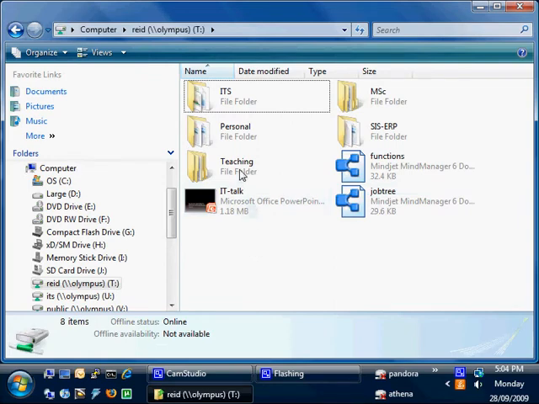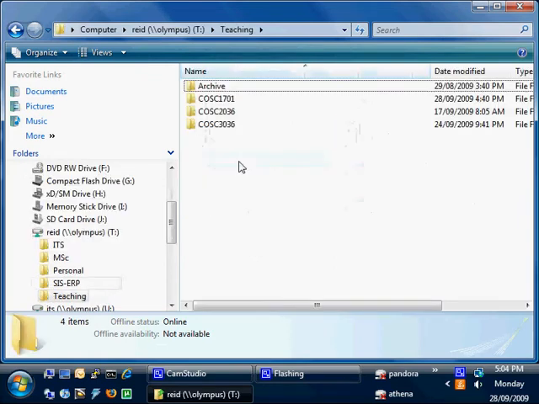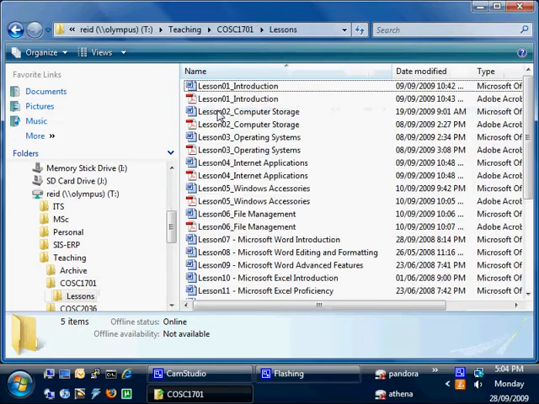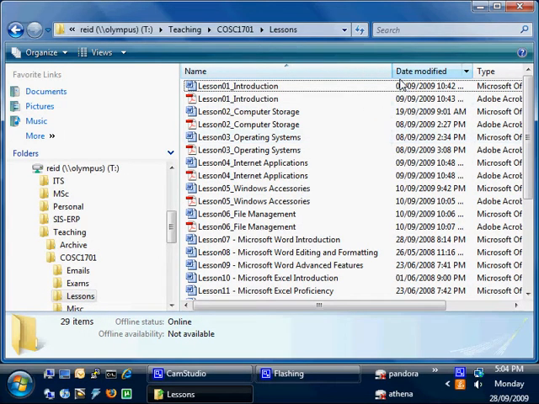And then I click on teaching, which is where I put all my teaching material. And these are the current courses I'm teaching. So if we go into Computer Science 1701, and then we go to the lessons, this is where I keep all the lessons for the course.